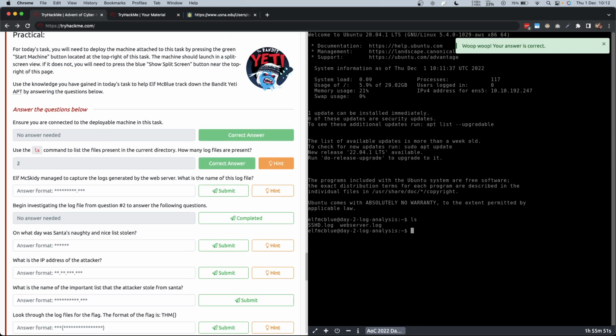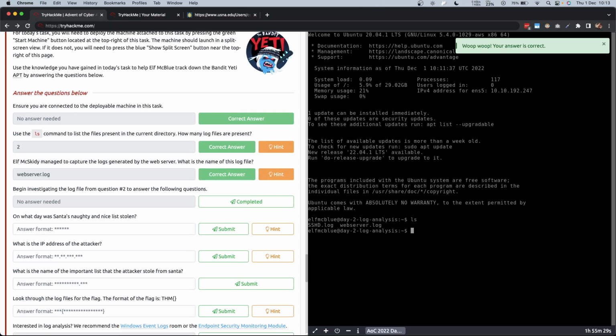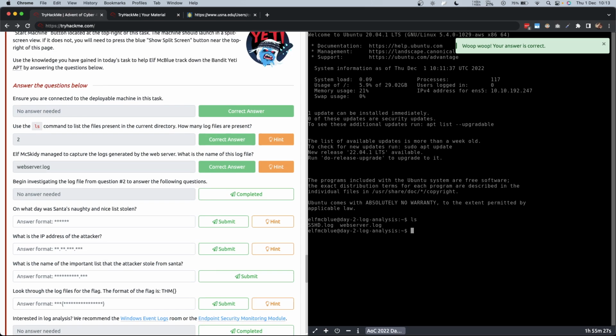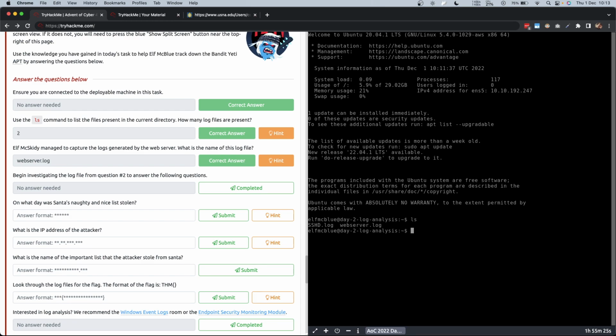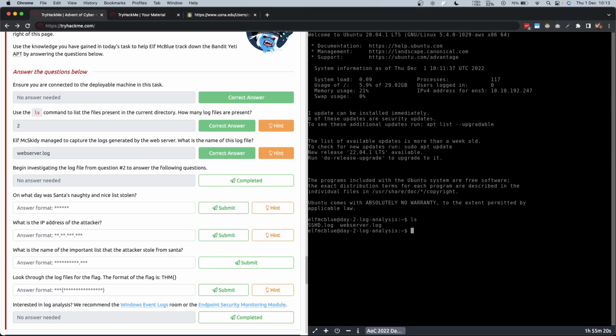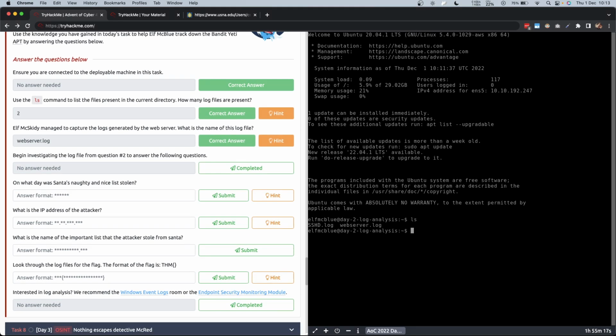Now the third question says, Elf McSkiddy managed to capture the logs generated by the web server. What is the name of this file? Well, there's only 2 files here, and conveniently, Elf McSkiddy has named it webserver.log. So maybe let's give that a go. Great, thank you, Elf McSkiddy, for that. Now, begin investigating the log file from question number 2. I think it should be question number 3, so webserver.log, to answer the following questions.